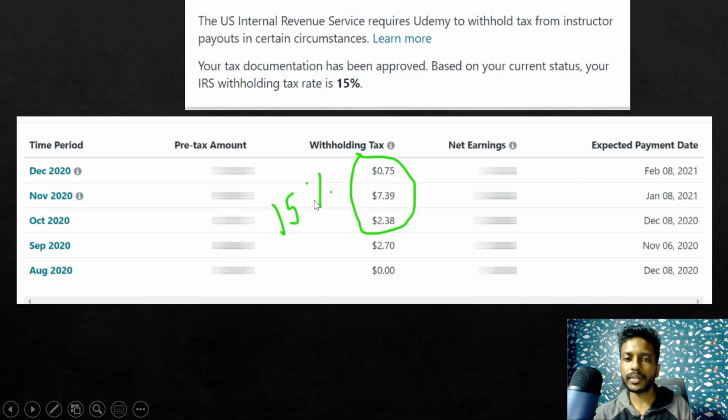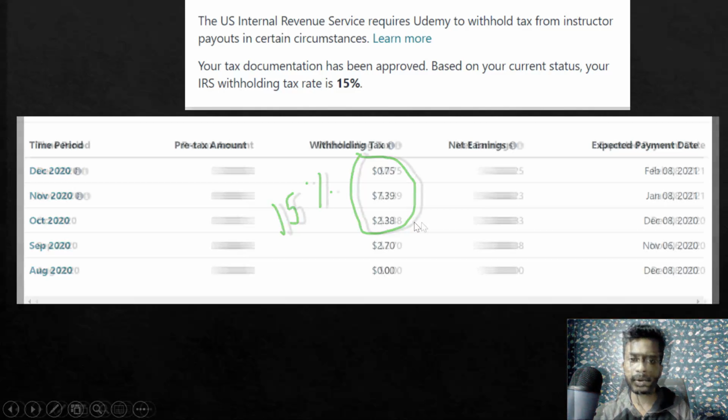What I've done is I've just updated those details and submitted the tax form, and immediately after half an hour I can see the difference as $7.39. Maybe it might not be a much bigger amount to me, but for people who have more sales and who are earning more from US customers, they could see a pretty good difference in that.